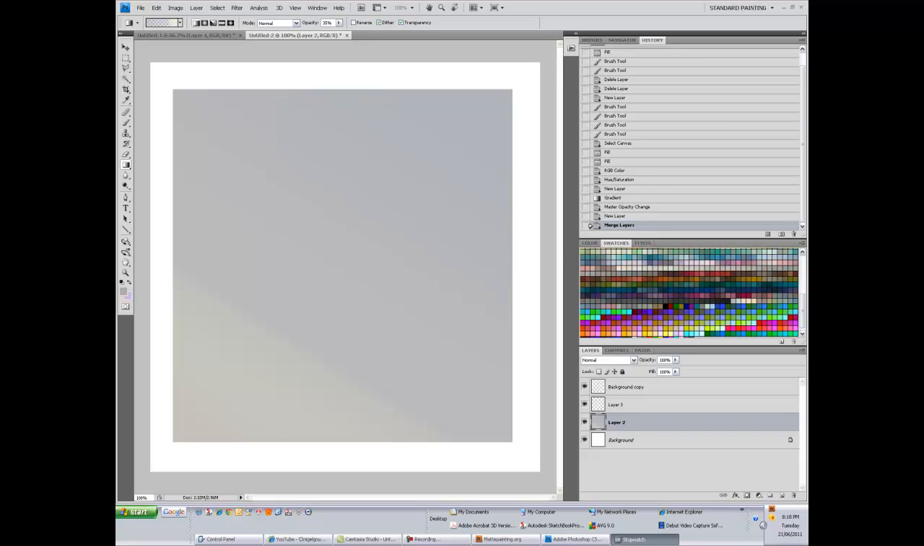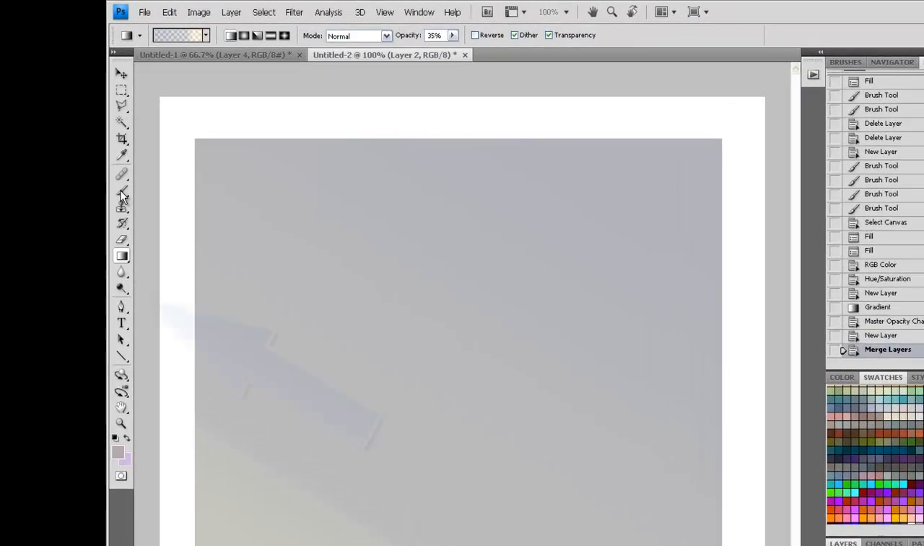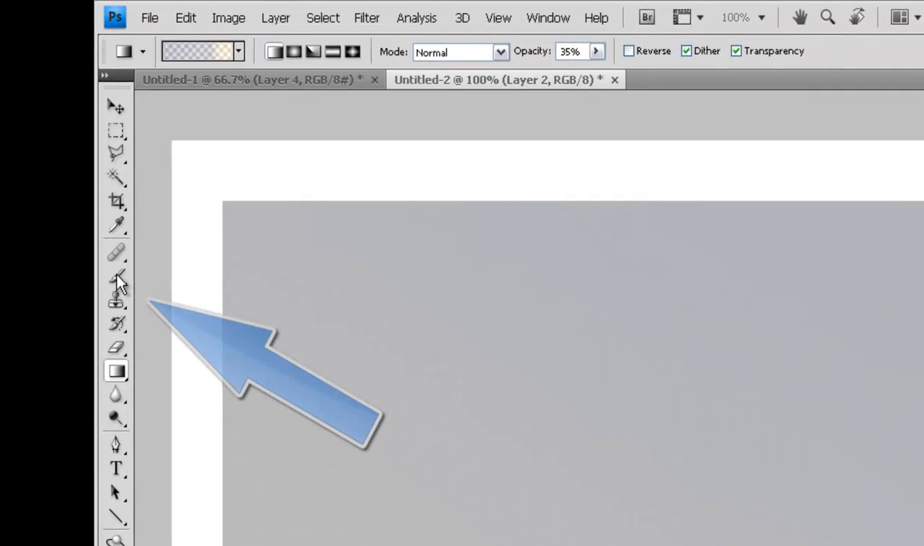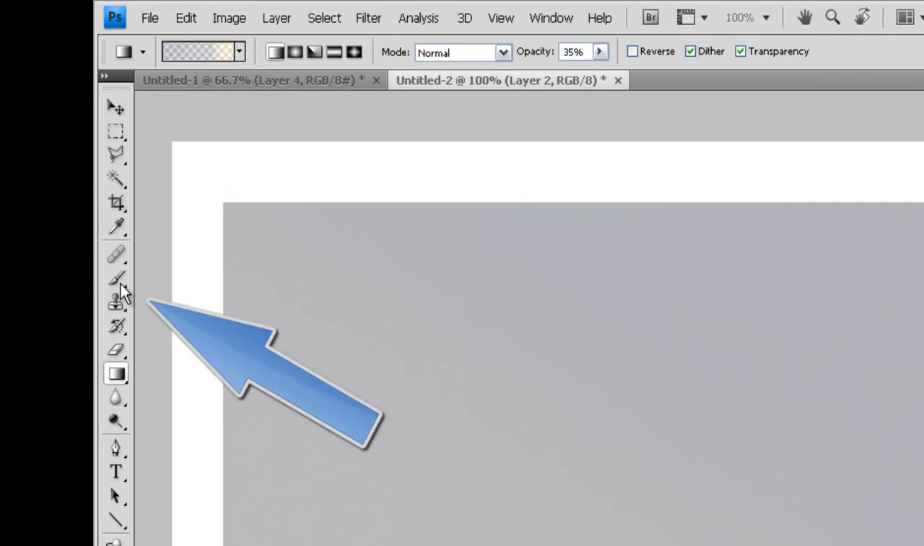Okay, let's have a brief look at the brush tool. In order to access the brush tool, if you place your cursor and roll it down the menu on the left hand side, you'll see the first one you come to that looks like a paintbrush. That's the brush tool. We can use that for most of our digital painting.